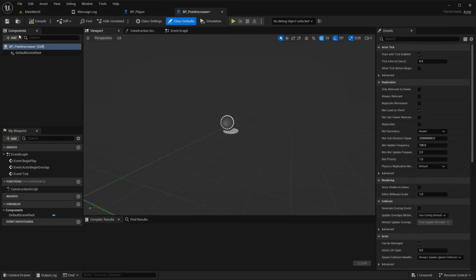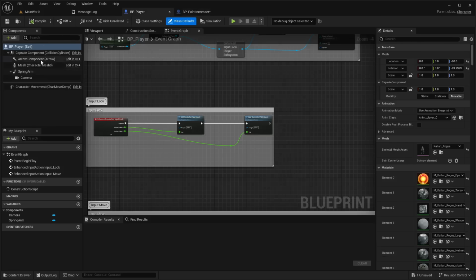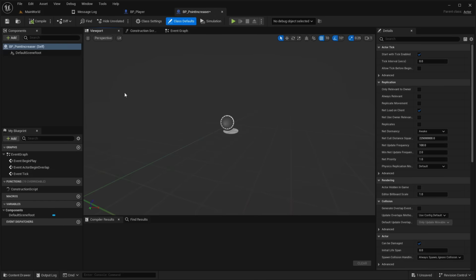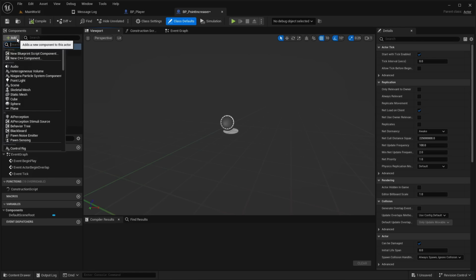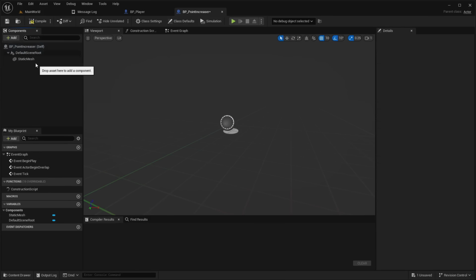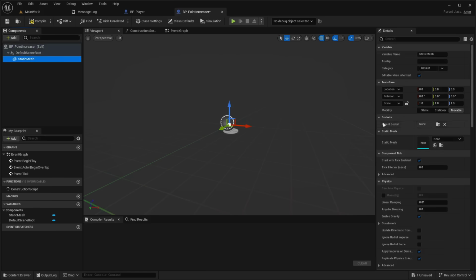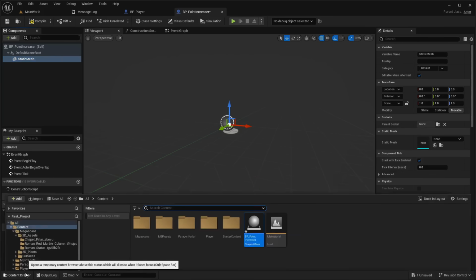Over here, just like before, I have the tab for components, and in the BP player there are quite a few that came with it that was basic components for a BP player. In this case, since this is actor, there is not much right here by default, so I'm going to just be selecting into add, and I'm going to go into static mesh. Then with this static mesh selected, I'm going to be able to see this details tab, and over here I have an option to select the static mesh that I'm going to be using.